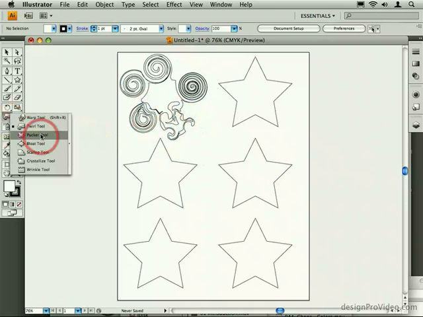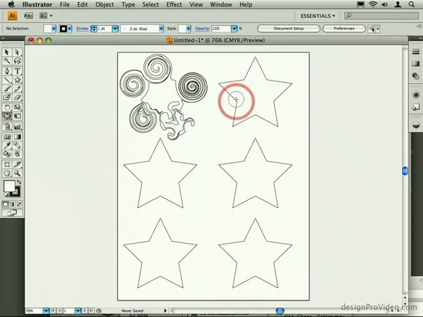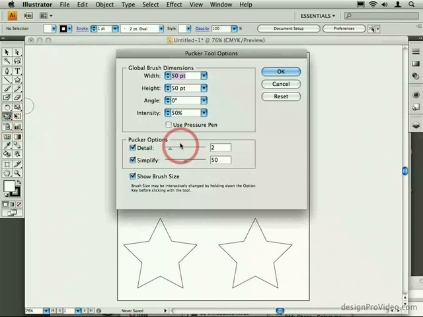The next Liquify tool down the list is the Pucker tool. And the Pucker tool will pull vertices towards the center of the brush. This is helpful for creating things like points or pulling stuff in like so. The options for the Pucker brush include only the detail and the simplify options.